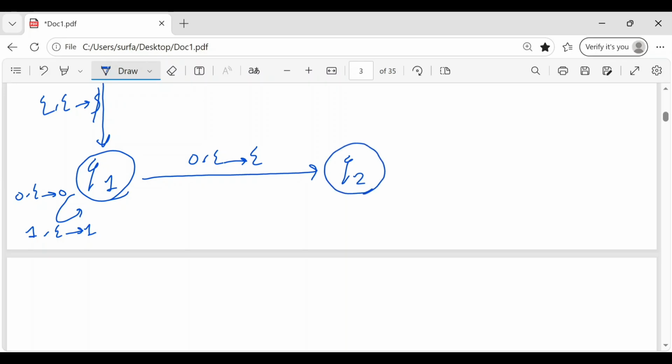In Q2, when we read any symbol from our string, we must pop one of the symbols that we added to our stack, and finally we must reach the empty stack. So here it will become like this. We have all of these transitions.